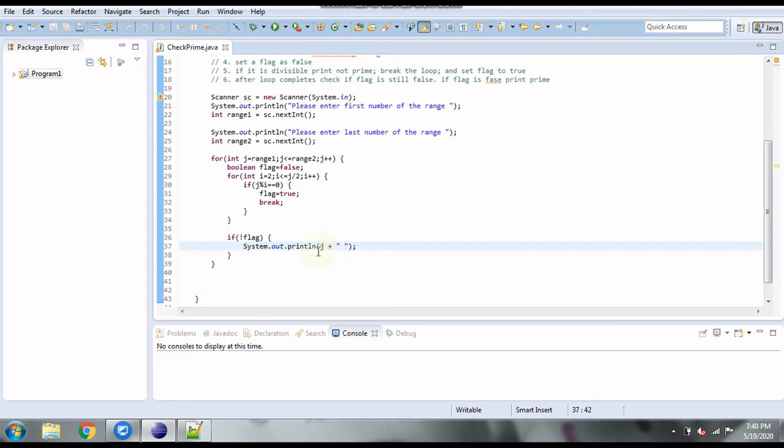So first, the loop will iterate from range1, and the next loop will check divisibility from 2 to the number between the range divided by 2, and if it is divisible, the flag will change. And if the flag remains unchanged, that means it is not divisible, and we have to print that number if the flag is false. So in this way we have printed the numbers.